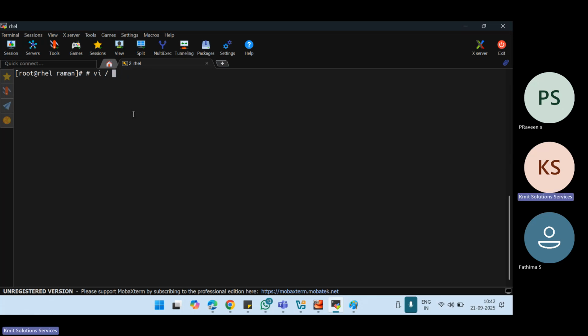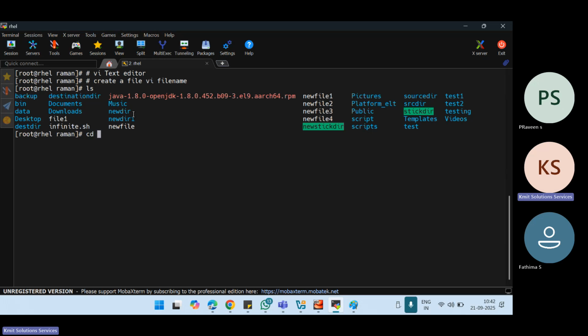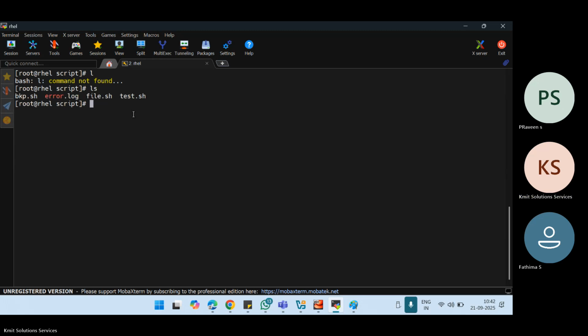So let us first talk about the VI editor. This is a text editor. Now we will see some common commands. For example, you want to create a file. What you will do is vi and then the file name. Yesterday I created one directory, the scripts directory, so let me go into that scripts directory. ls. These are the files, right? Let me remove all these files. rm string.